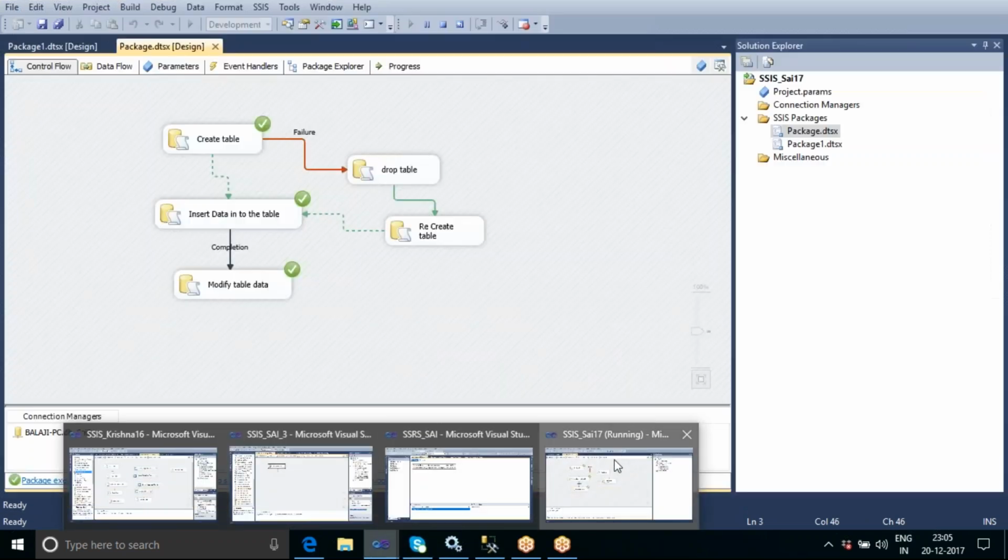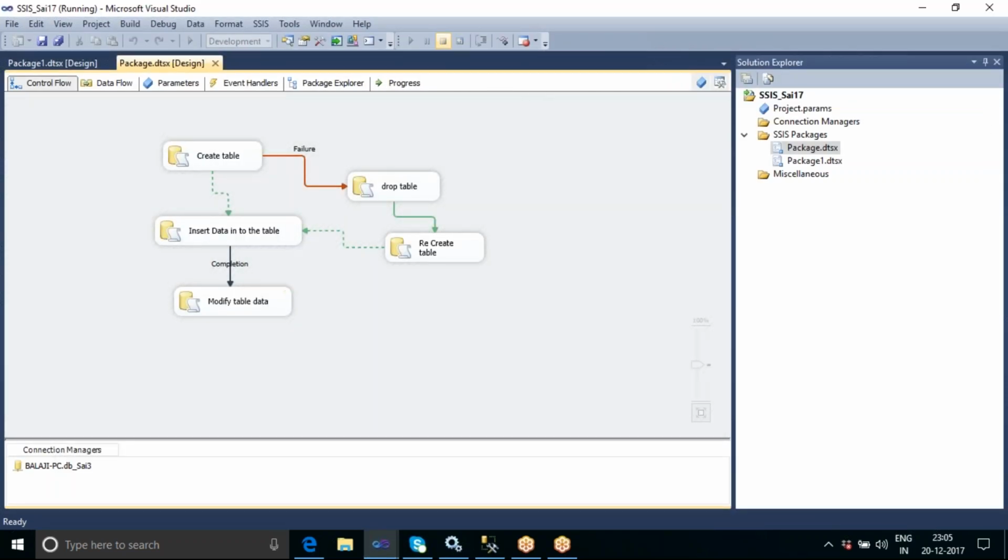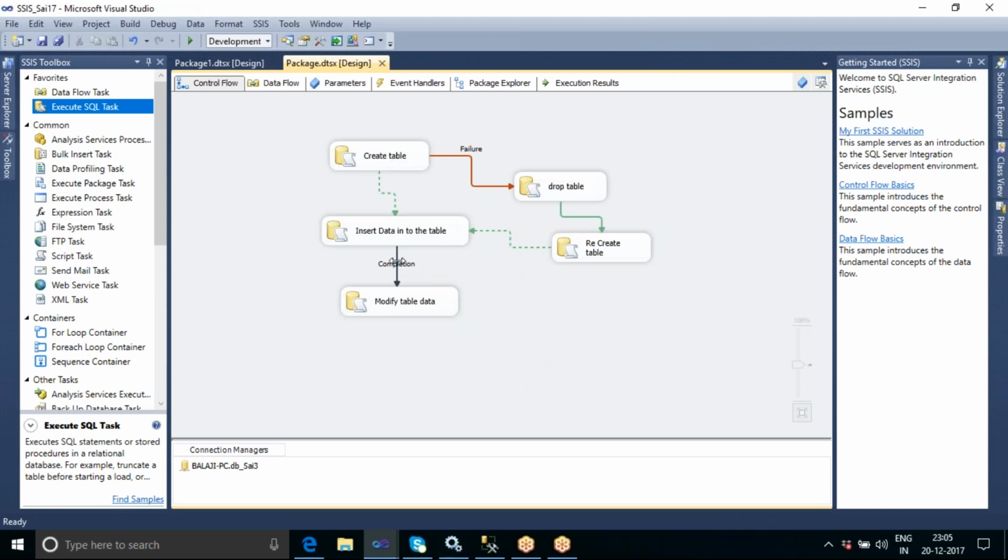My doubt is, can we apply that completion link for a lot of tables? Yes, as per the requirement demands. In this case, compulsory success should be there. But I'm just telling what are the different options available in this control flow section. So that is about the control flow section.